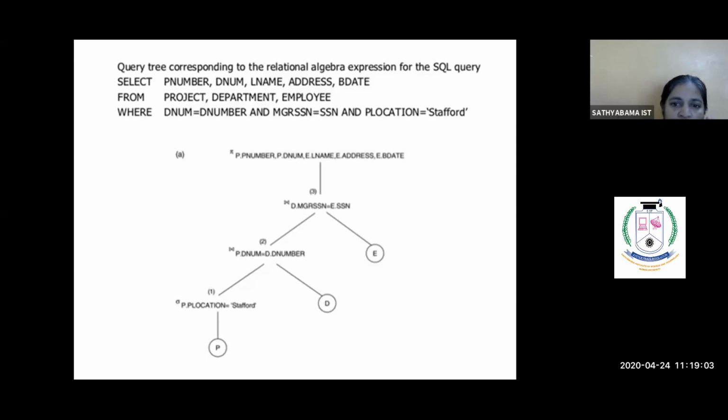What is the condition here? Department manager SSN should be equivalent to employee's SSN. Based on that condition, the resultant table will be generated. And at last, we project only the attributes we need displayed, using the project operation. So when you look at this particular query tree, it is better optimized than the first tree. Likewise, various query trees would be generated.